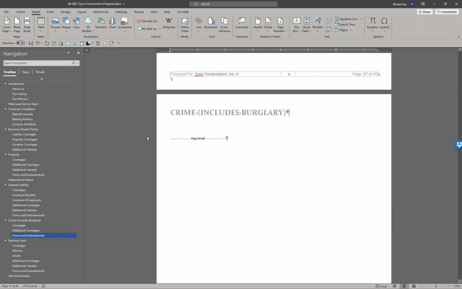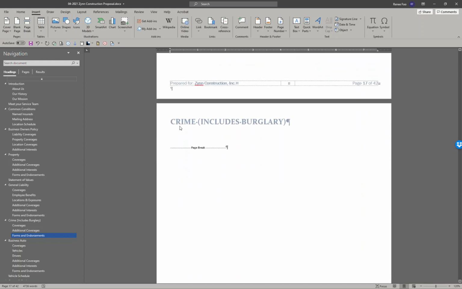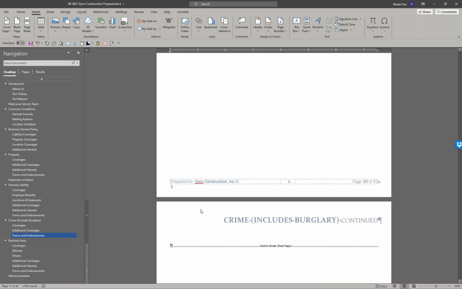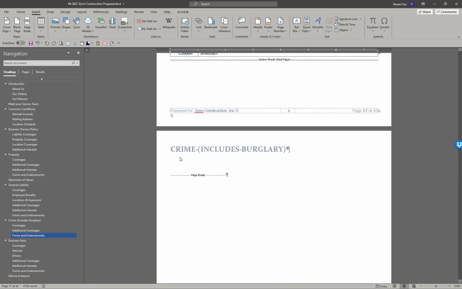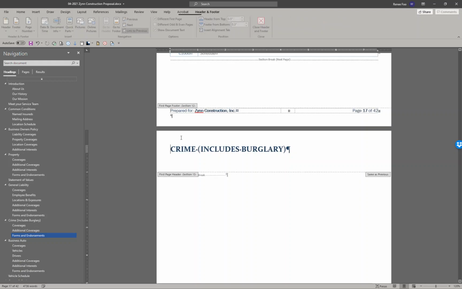So now you can see my new section that I've just created. It has a first page header where the title is on the upper left-hand side. It has the second page header where the title is on the right-hand side and it has the word continued. What I want to do now is edit these headers in my new section. So I'm going to double click on the page to open up the header.